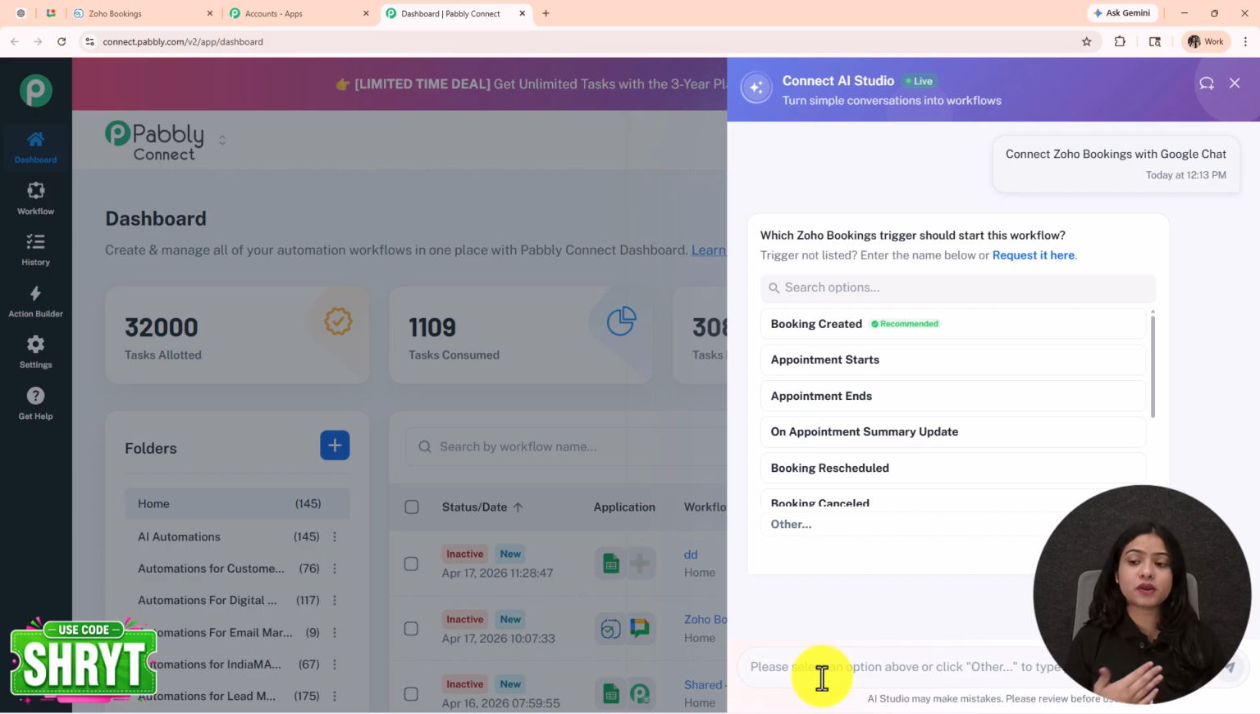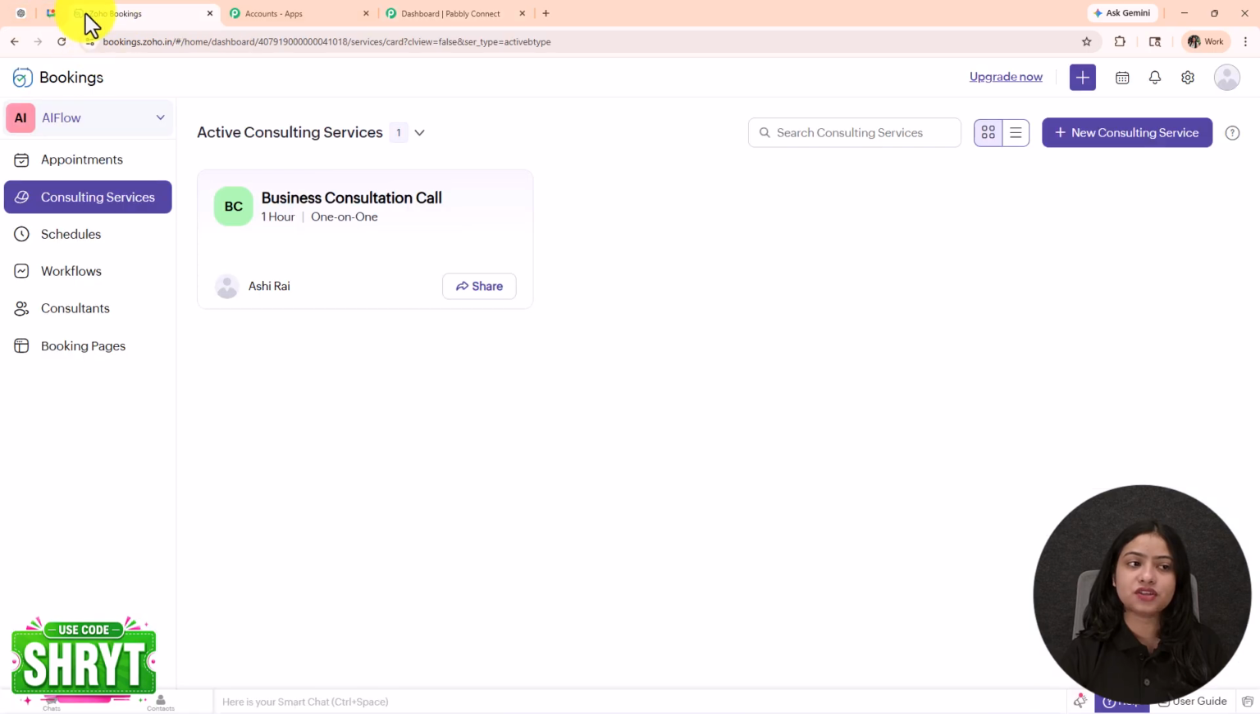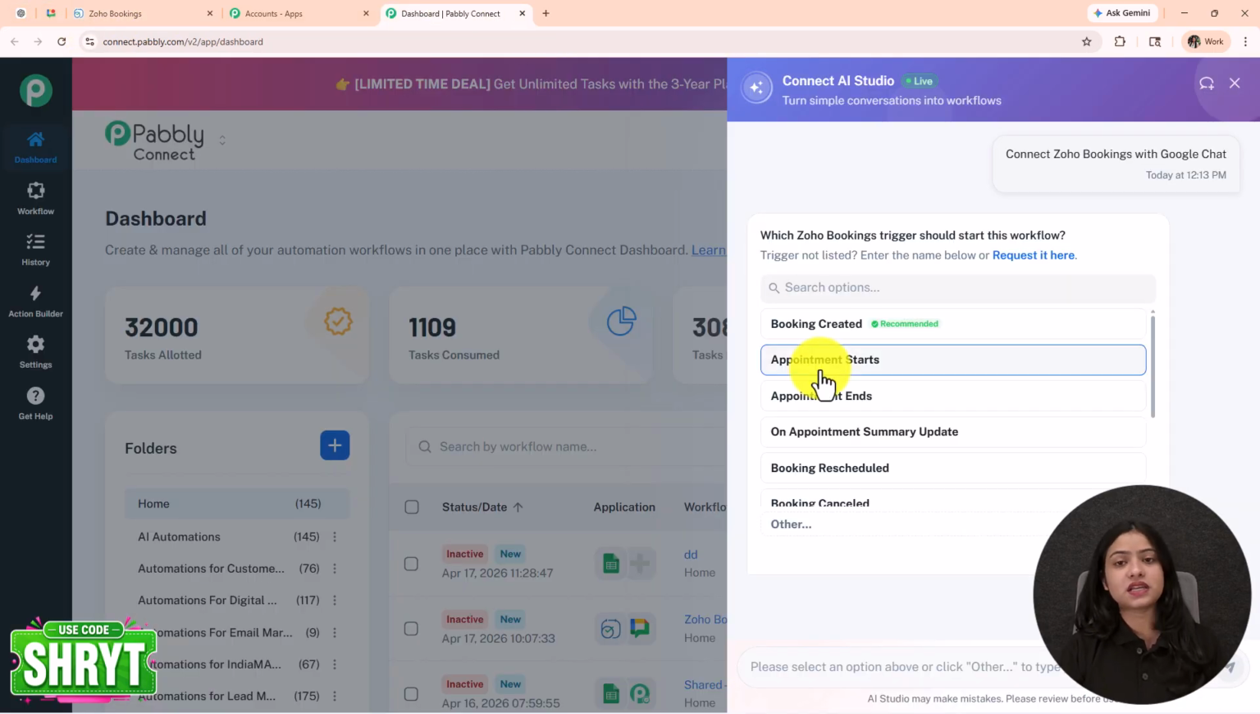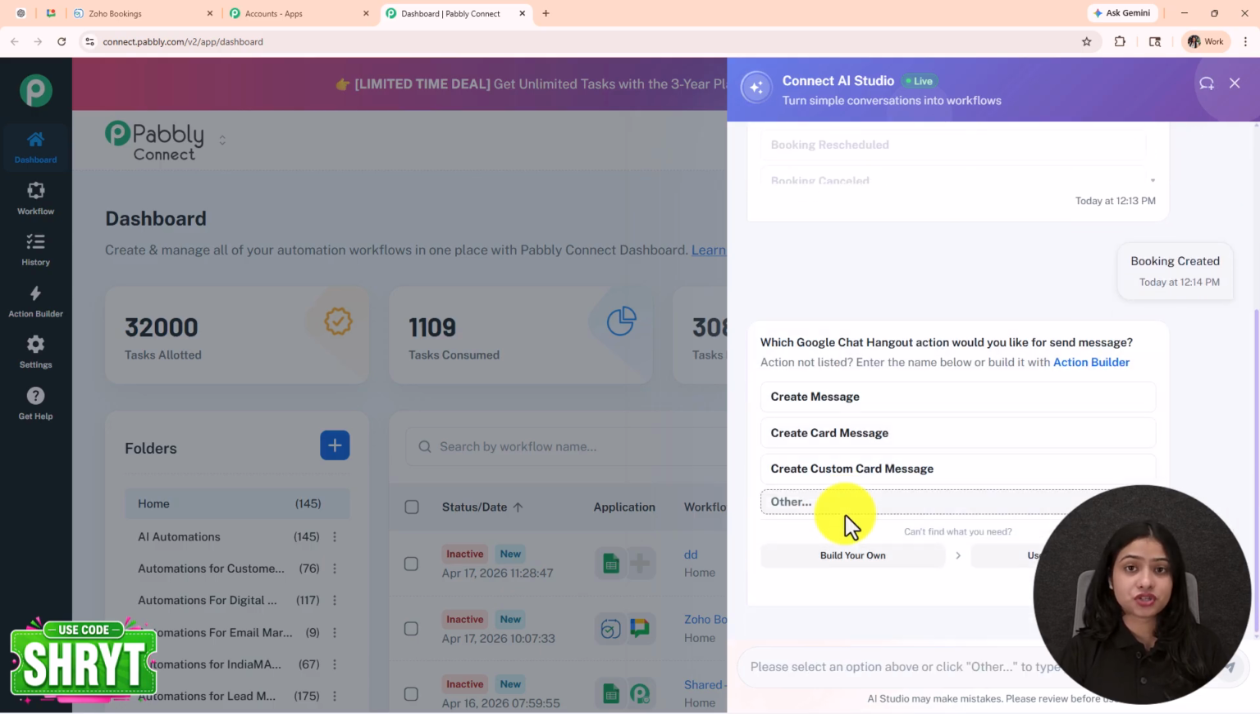Okay. So here, because I want that whenever someone creates a booking on my booking page in Zoho Bookings, my workflow should start automatically. So here, booking created will be my trigger.